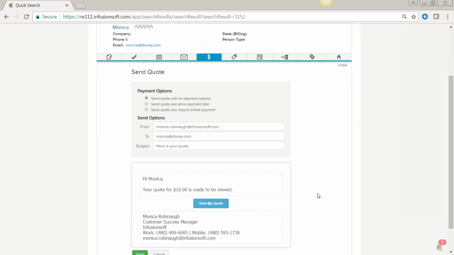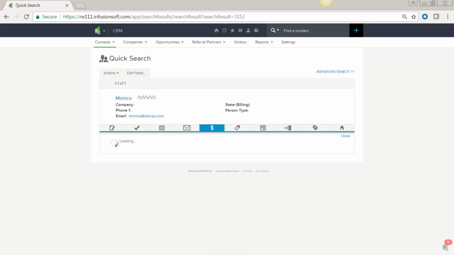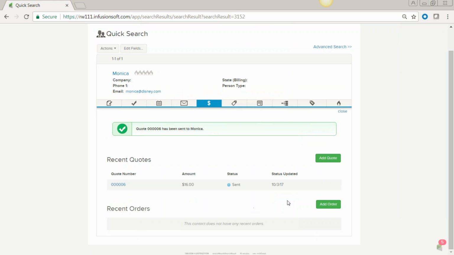And this gives me some options. I can send a quote with no payment, send a quote with allow payment later, or send a quote and require online payment. So let's do no payment options, that's fine. I then can view my quote or send. And I can change information in here as well. So I sent that.